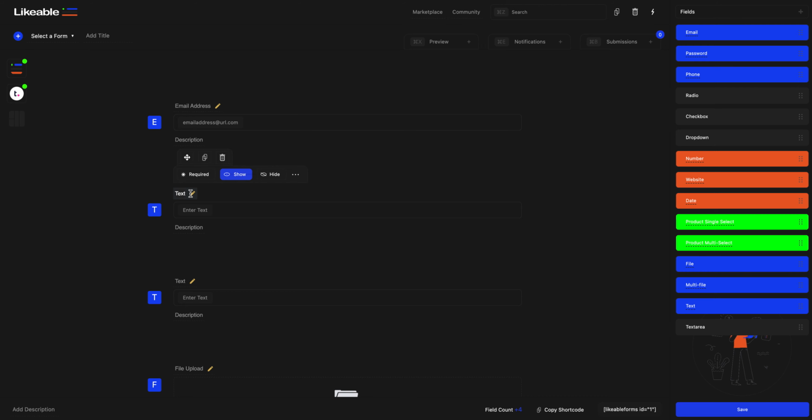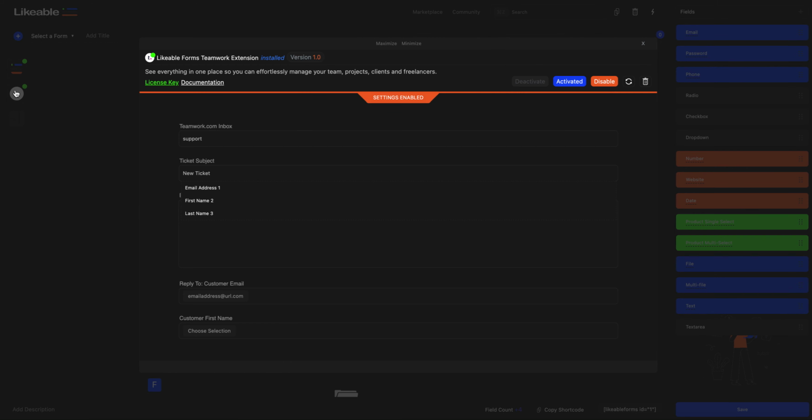Now we like using text fields for names. So let's go ahead and change the field label to say first name. And we'll change the second field label to say last name. Now when we jump back into our settings, we can see all the fields are populated in the drop down. So instead of just having static text here, we can add dynamic data. So we can say new ticket from first name, and as well for the ticket message.